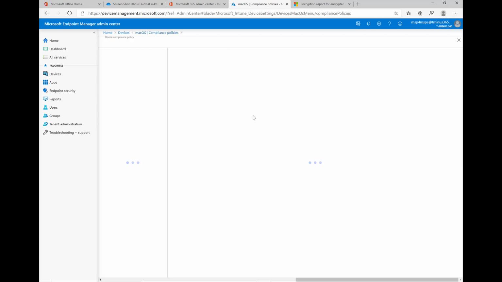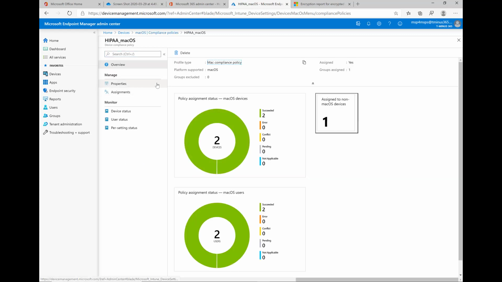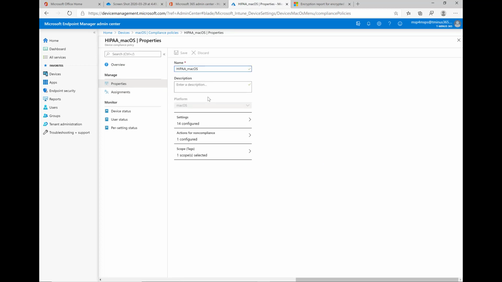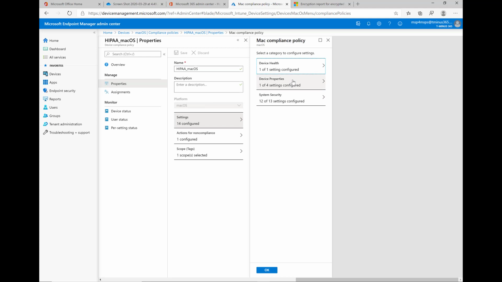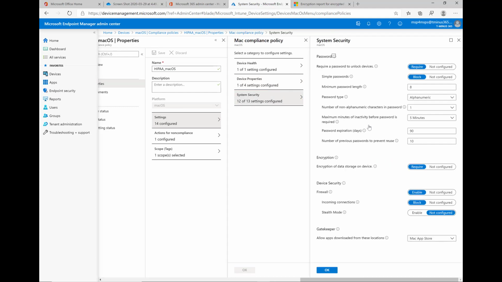So within the compliance policy that you can set up here, you can set up the properties section of it here under the settings. And under the system security aspect here, you can say that you want to have encryption enabled on the device right here. And this is going to say require.